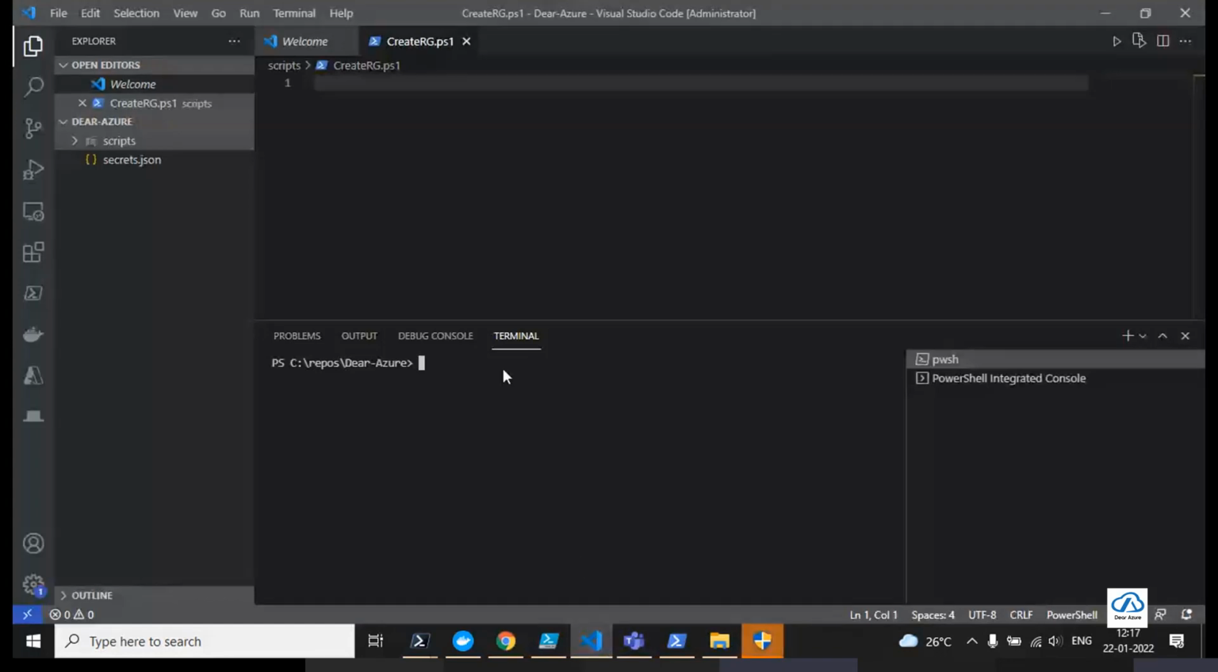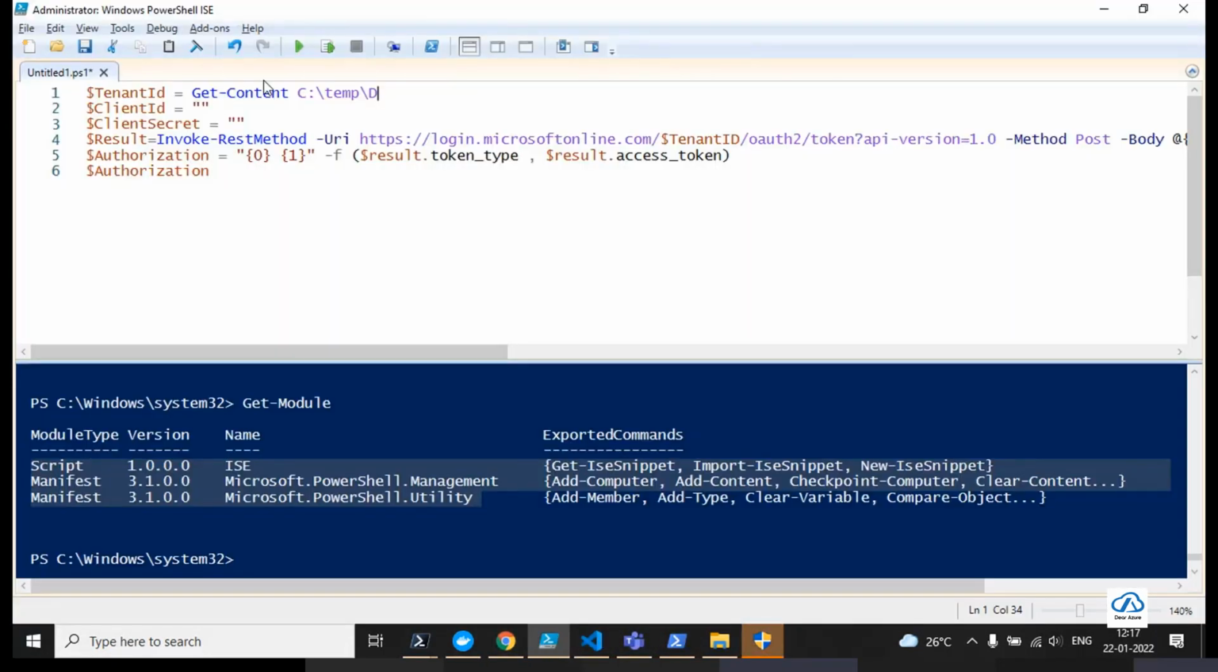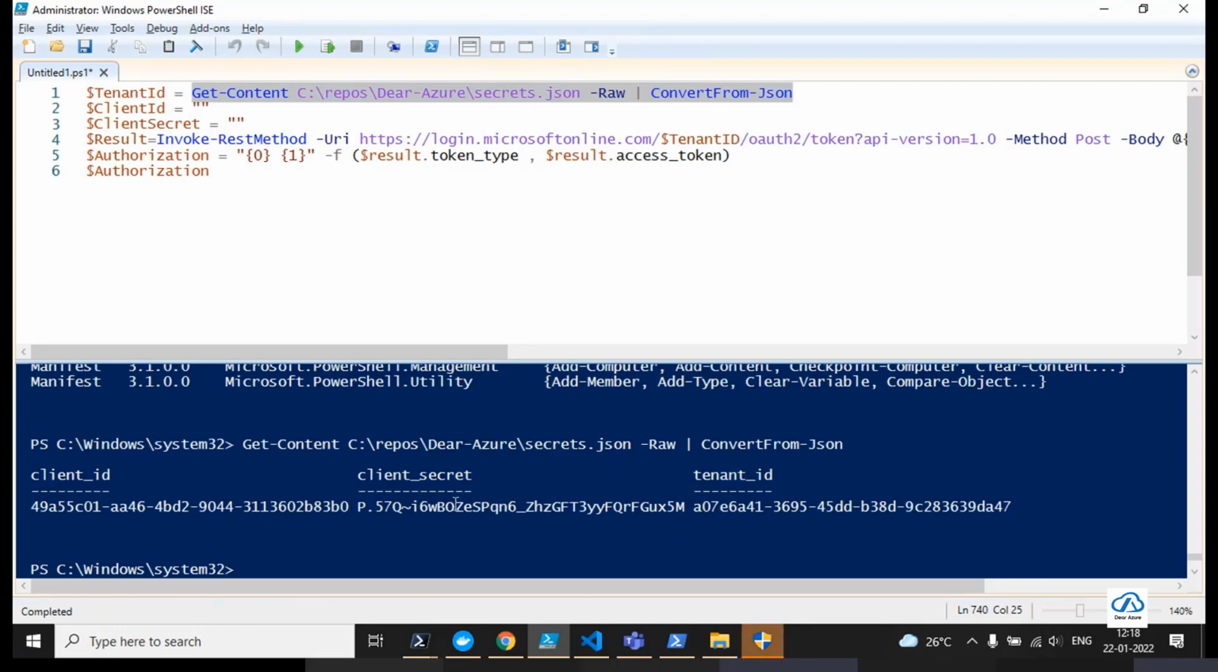Here is Dear Azure. Go back to my repo again. C-repos. Dear Azure. I have got my secrets available. Why I want to do this is I'm just showing other tricks to get authenticated. I'm reading the content from secrets.json and converting. I convert from JSON, so I can take any JSON body and then convert it to .NET objects here. So if I run this, I'm going to get the values.